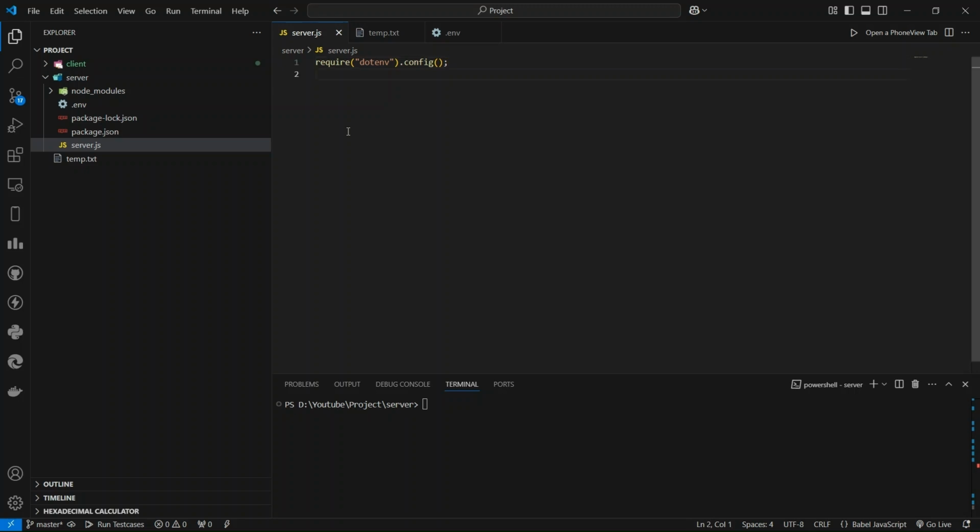So next, we are going to import the express.js package. Express is a web framework for Node.js that helps create and manage web servers. Next line, it initializes an Express application instance. This is what we will use to define our routes and handle requests.